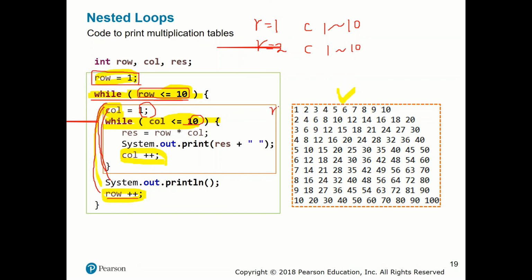So if row is 1, this line will be printed out. And if row is 2, the second line will be printed out. Okay? And while printing out these 10 numbers, there is the inner loop result. Okay? So this is the outer loop execution. And this is the inner loop execution.